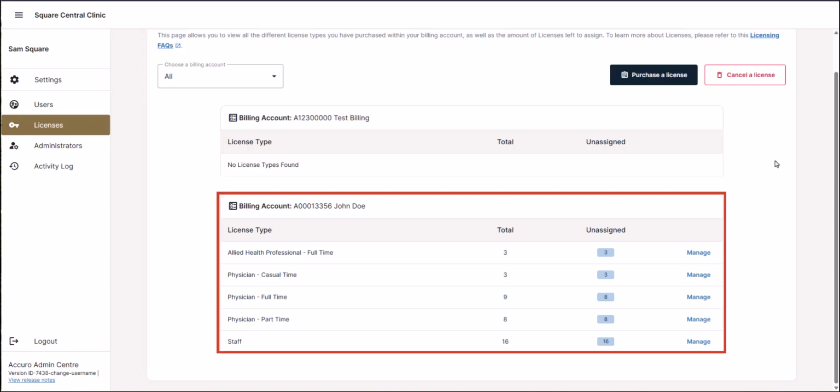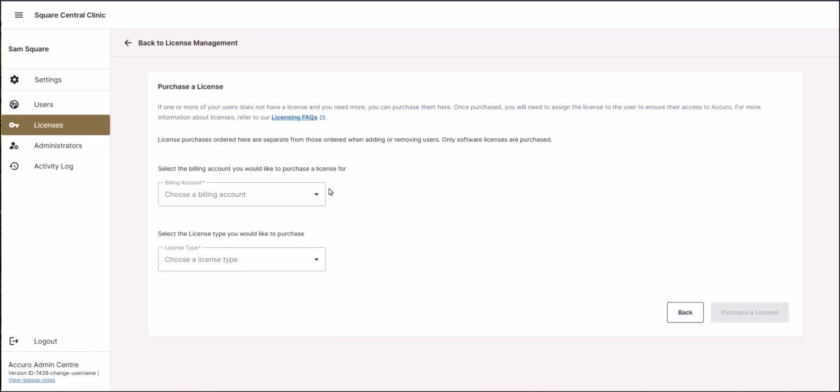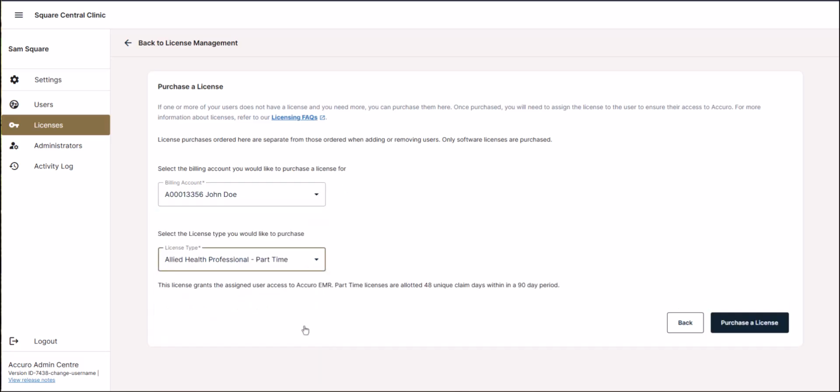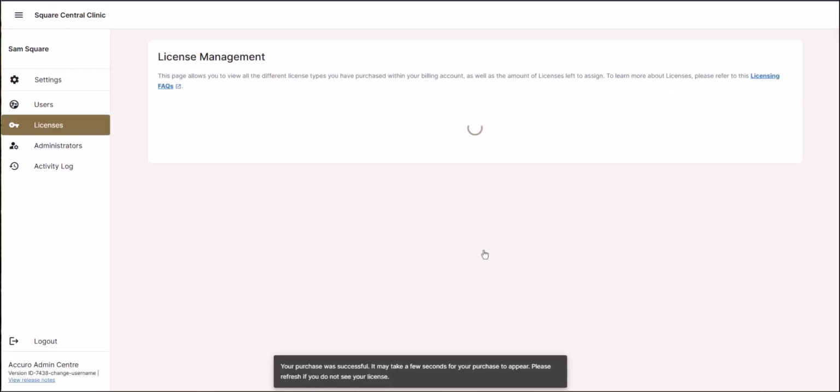The License section of Accuro Admin Center is where you can see an overview of all the different license types the clinic has purchased. If all available licenses have already been assigned to users and more are needed, click the Purchase a License button and select the appropriate billing account and license type required. Then click the Purchase a License button in the bottom right to confirm, and the new license can be assigned to a user.